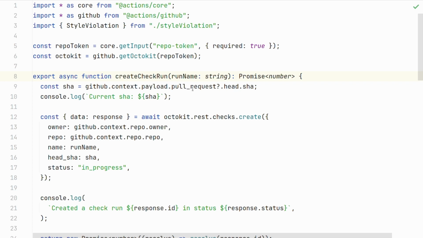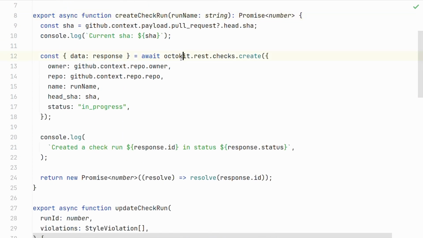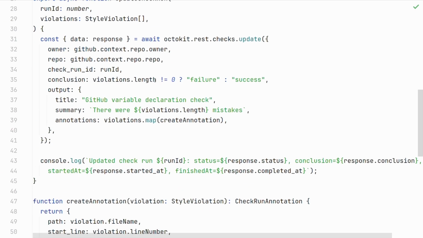The creation of a check run is very simple. You just use this OctoKit client. You say checks create. You specify the bunch of parameters that we need to provide, like owner, repo, name. Don't forget about SHA, because that's how we tag to the specific version of the code. And then the status. Here it's in progress. So that's how we create it. And as a result, we'll get, among other things, an ID of this run. So that's what we will return from this function.